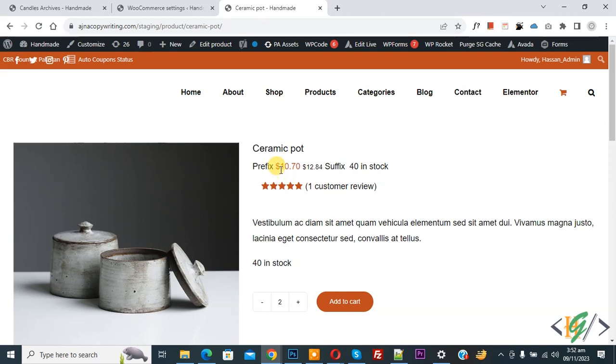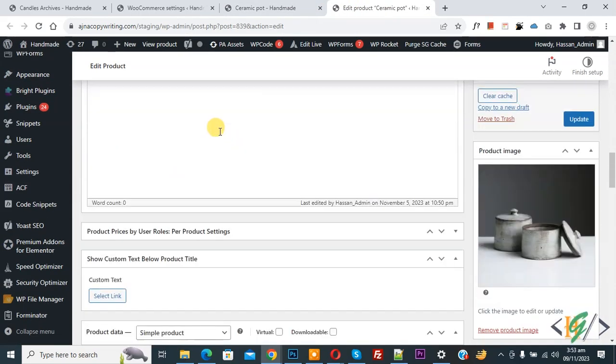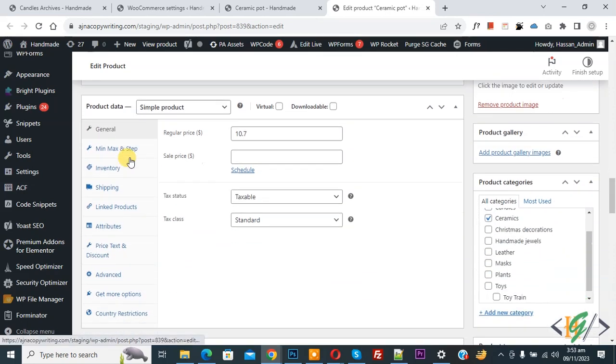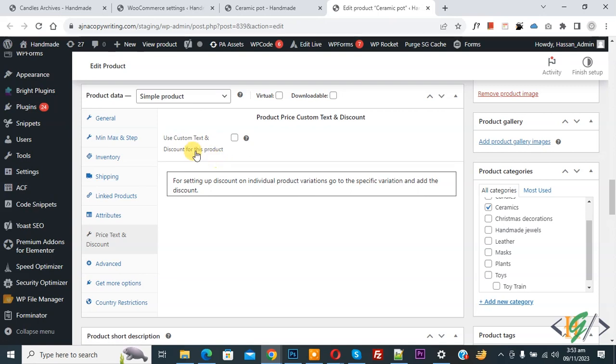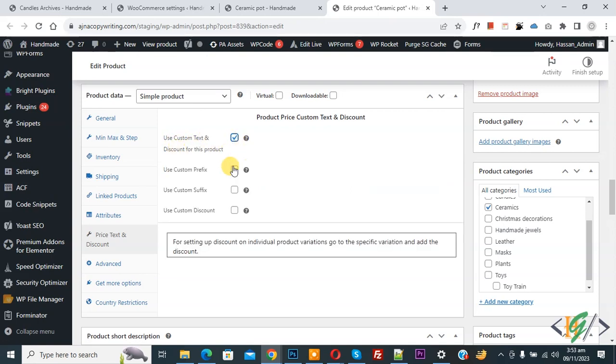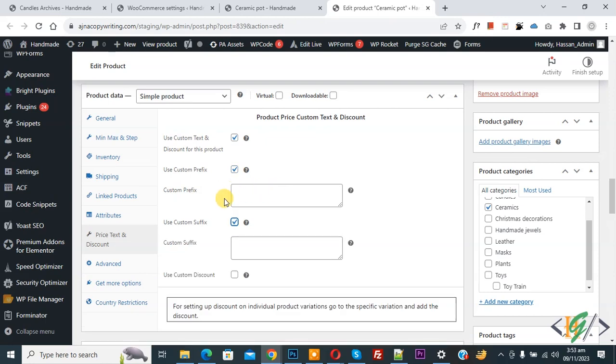If you want to add individually, click on edit product. So now we are in edit product, and scroll down. We are in product data, and then you see price tax and discount. So click on it, and then you see use custom tax and discount for this product. So enable this option, and then you see use custom prefix. Also you see use custom suffix. So if you want, you can add prefix and suffix for this product individually by using this plugin.